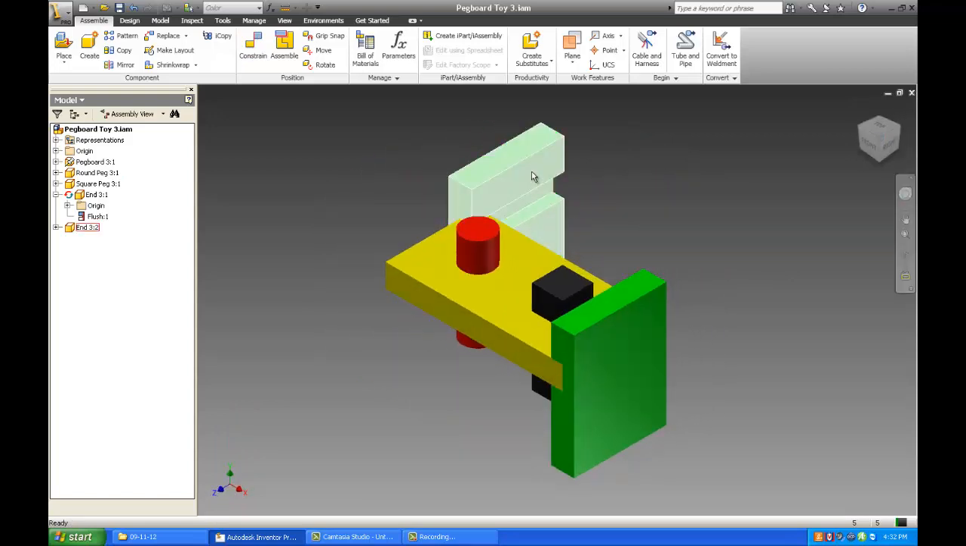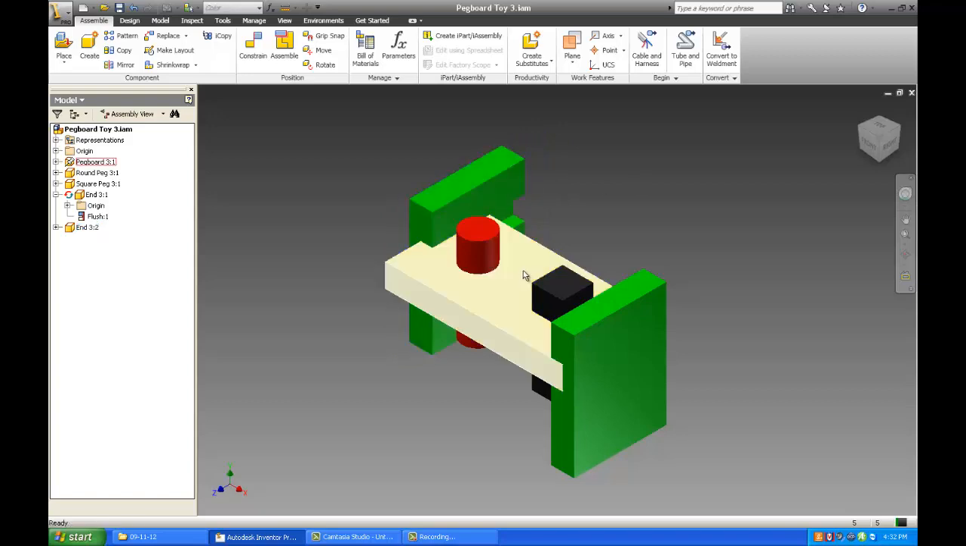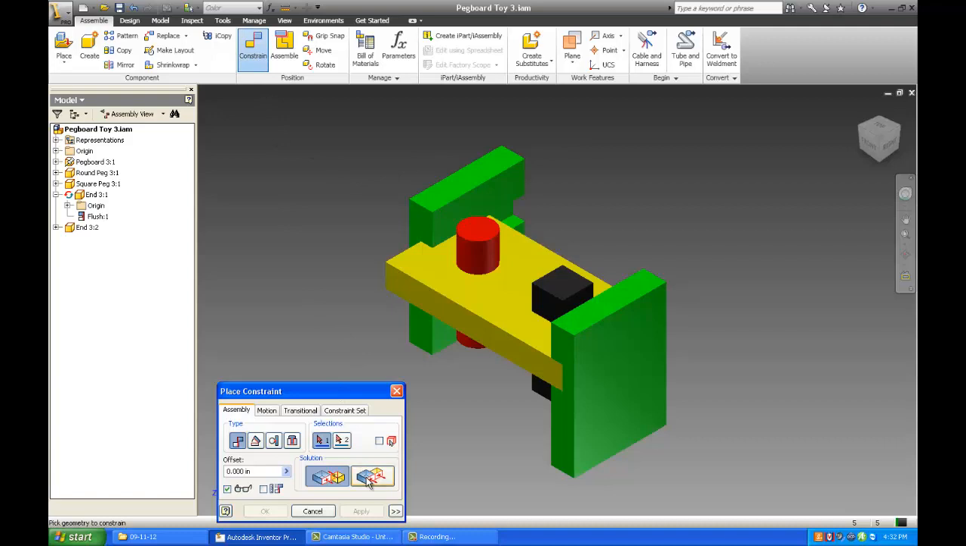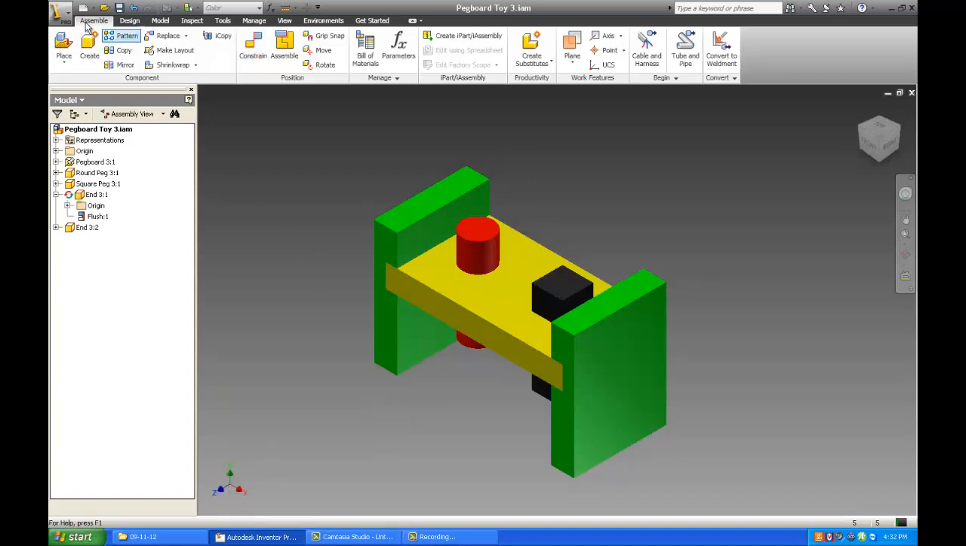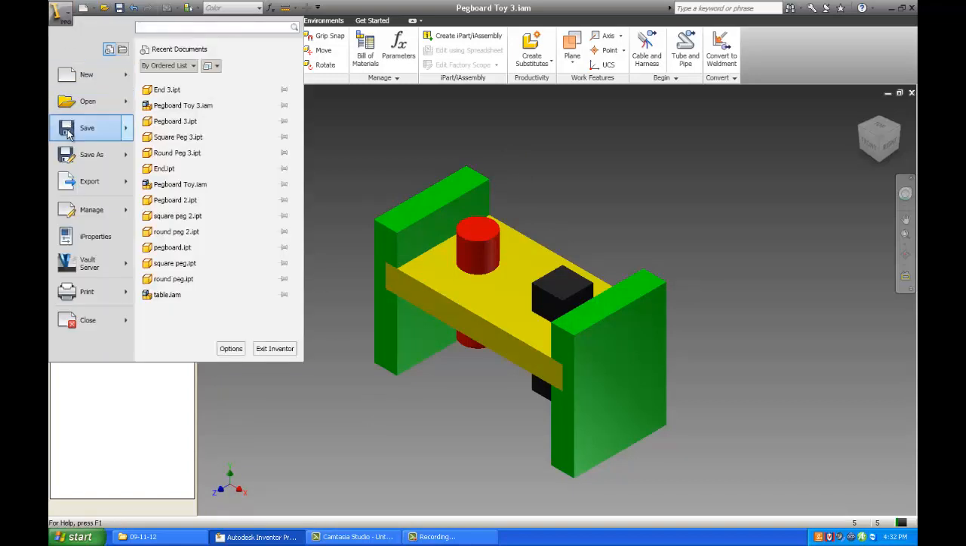Now it's constrained both ways, but it still moves left and right. So the final thing we have to do is make it flush. Constrain, choose flush, and do the edge to the edge. Click apply. There we go. We are good to go. Let's save this.